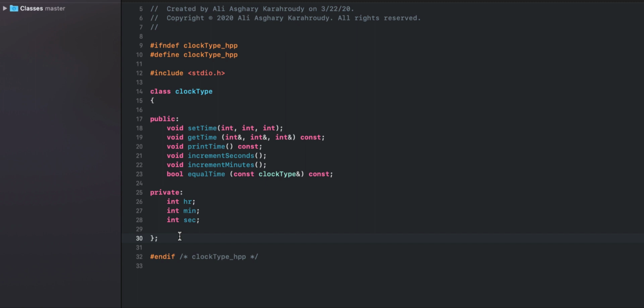In other words, when we write definitions of these functions, we do not pass these member variables as parameters to the member functions because they already have access. Again, remember, these are just prototypes, so anything that you see over here as a function prototype needs to be defined. And the function equalTime, which is a Boolean function, the formal parameter is a constant reference parameter.